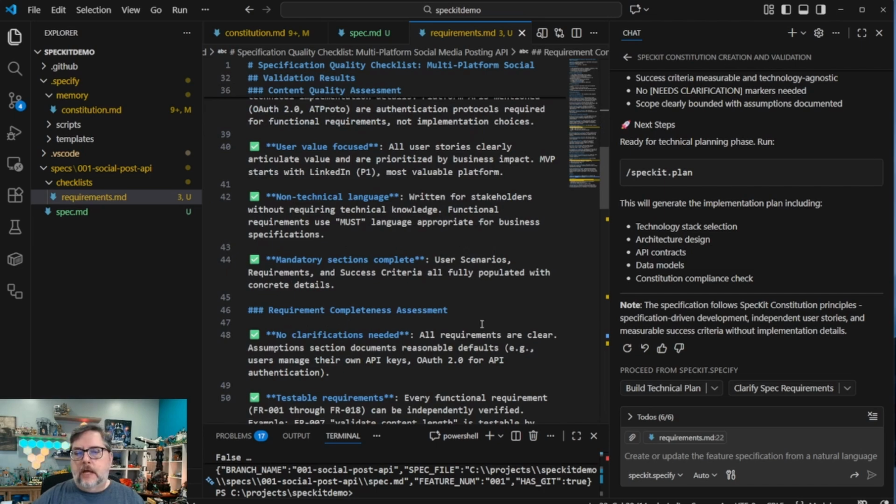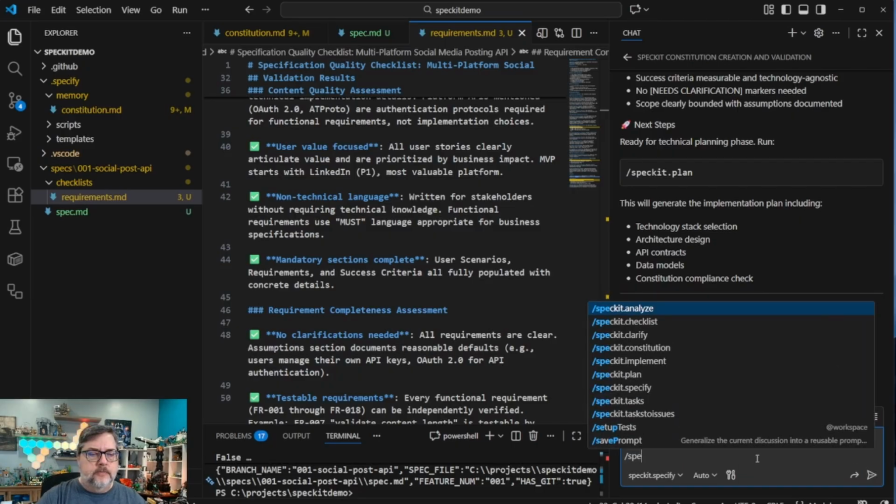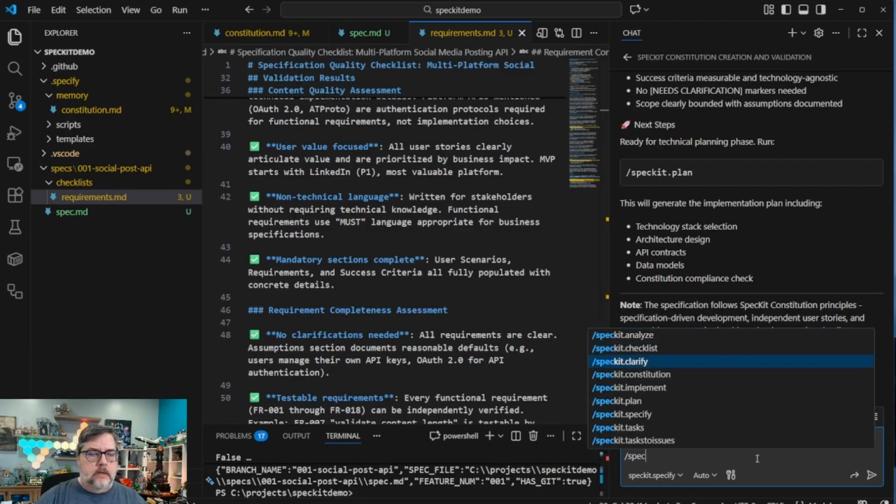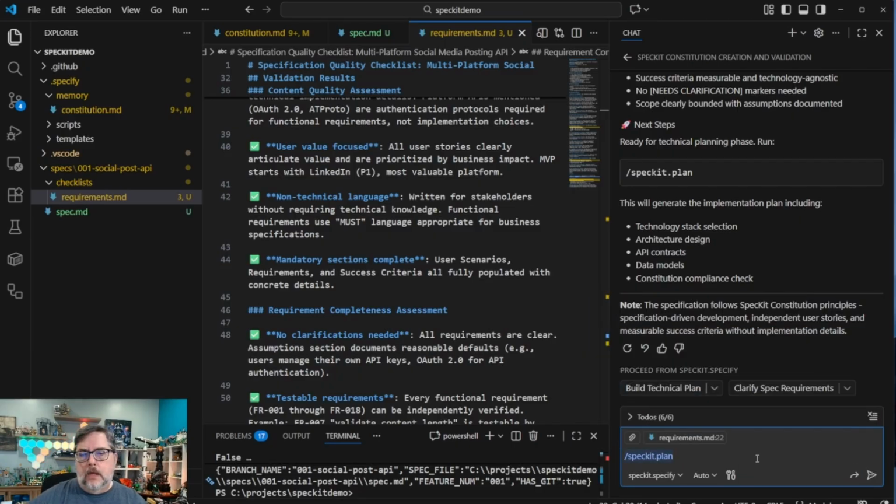So we've laid out our user features, our specifications, and now we want to do some technical details. So the next part is Spec Kit plan. What plan does is it is where you will define your technical architecture and your specifications. So this will be a .NET 10 Web API application.